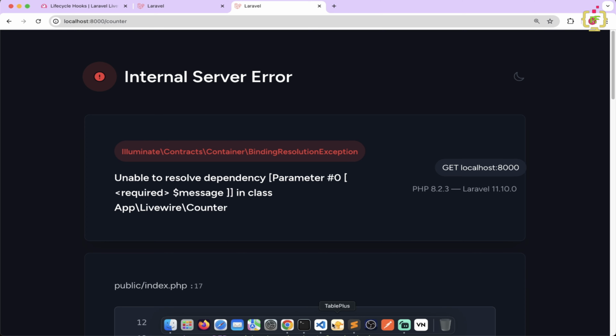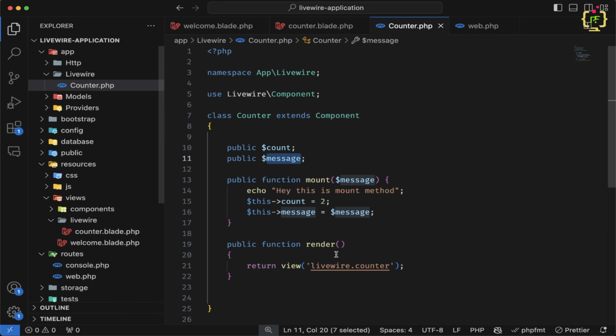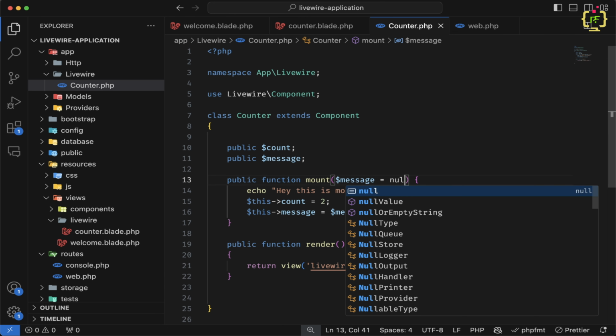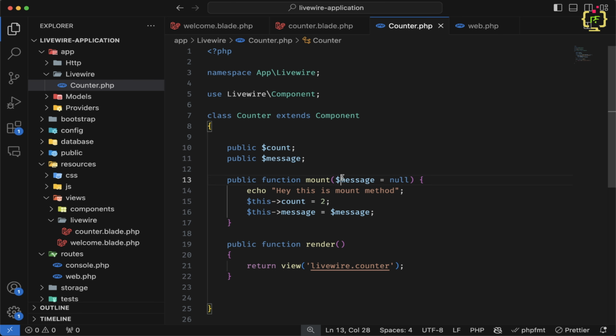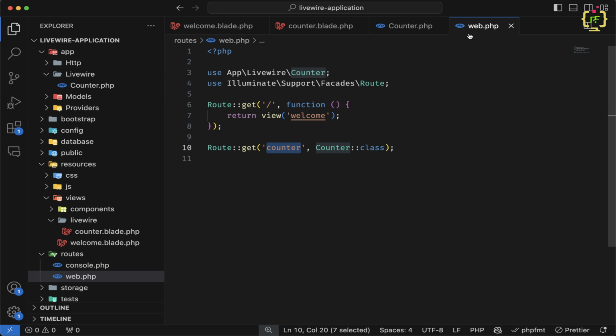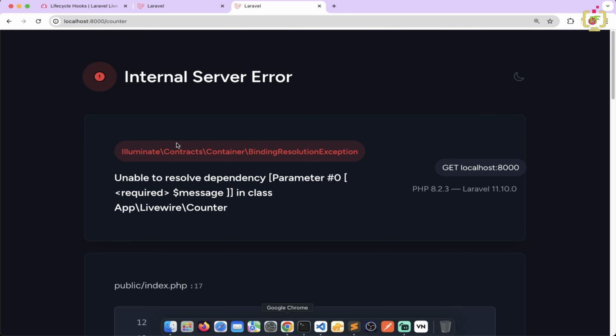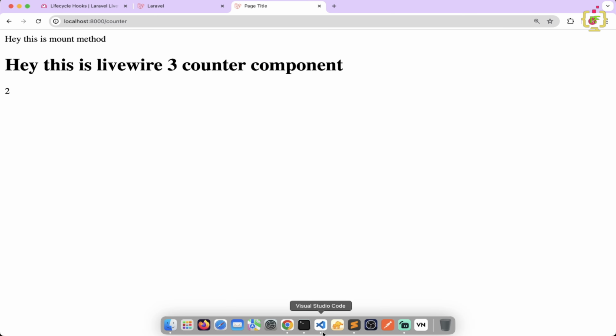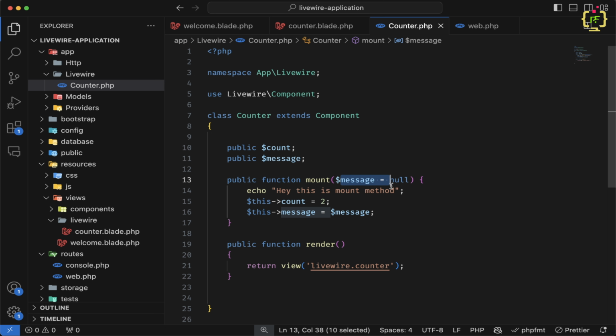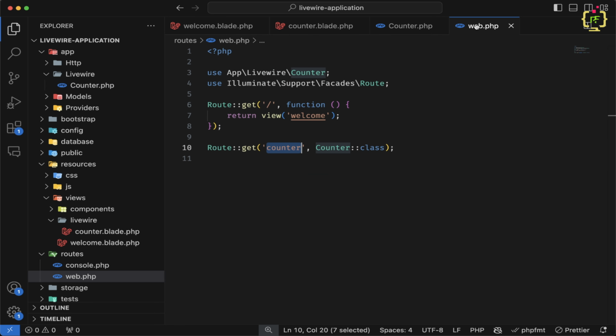Here it said the $message property is undefined. That means we tried to receive the message variable inside this mount, but we are not receiving any message from this route. So by default, we can keep it null just like this. So this is optional here. If we do not pass any parameter from this route, then it will work. Let's refresh. Yes, this is working. Now we will see how we can pass any parameter through route, because this mount method will be helpful to receive parameters from route as well.